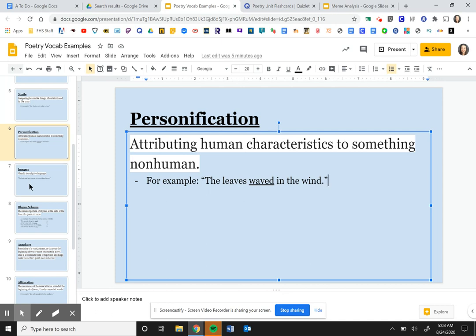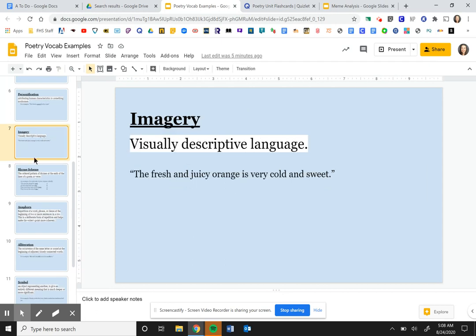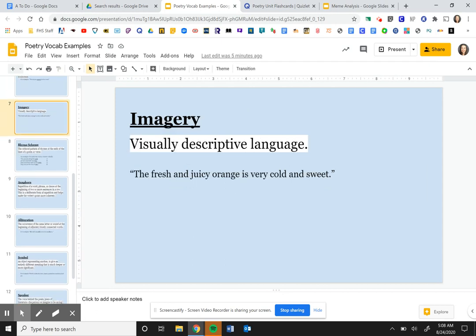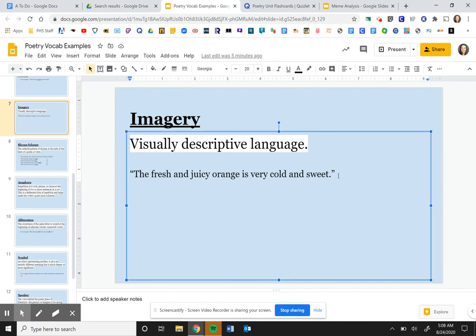But you're attributing those qualities to something that is non-human. Imagery is just visually descriptive language. Most metaphors, similes, even allusions are actually imagery, or fall under the umbrella term of imagery. It's anywhere where you have that language that's very vivid and descriptive and where you can picture that in your head.